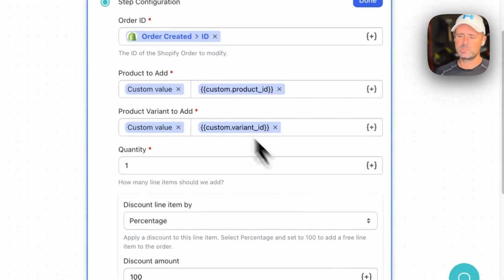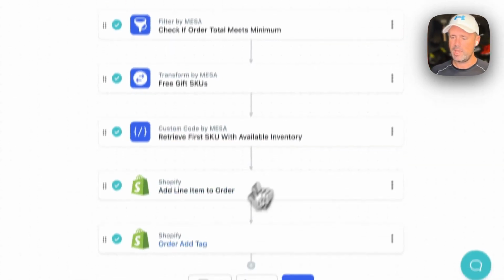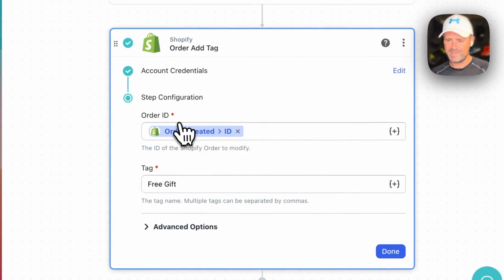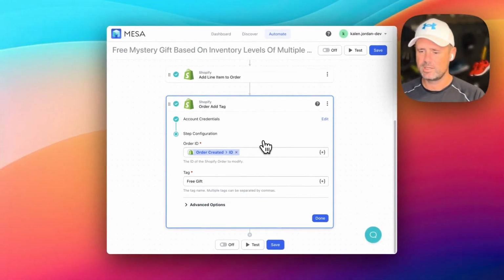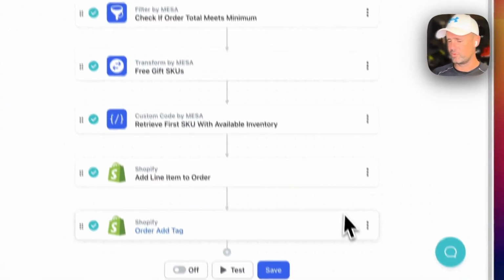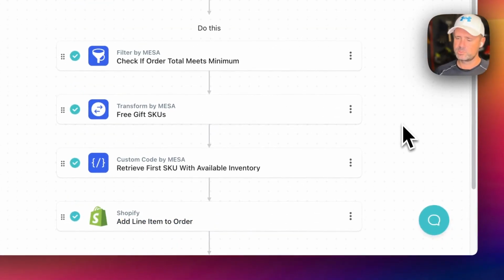And then here we're just going to add the item to the order. And also, probably for good measure, you want to go ahead and tag it so that you can see a quick list of all those orders that have been free gifted, in case you need to do something with them. So that's how it works.